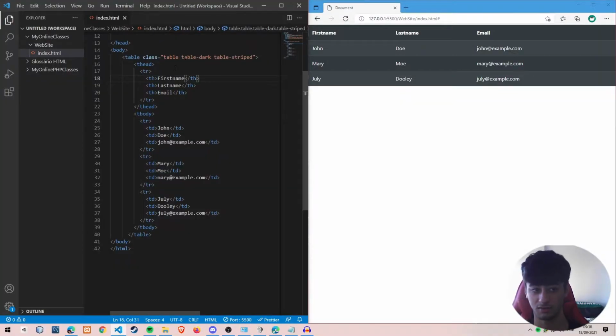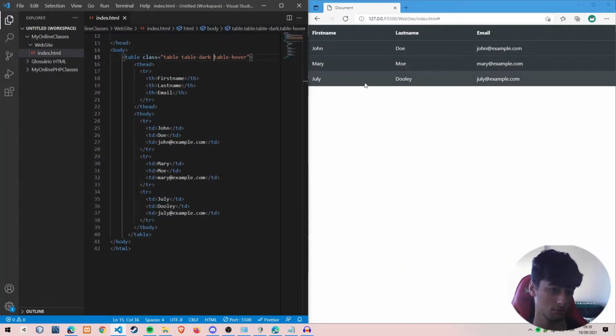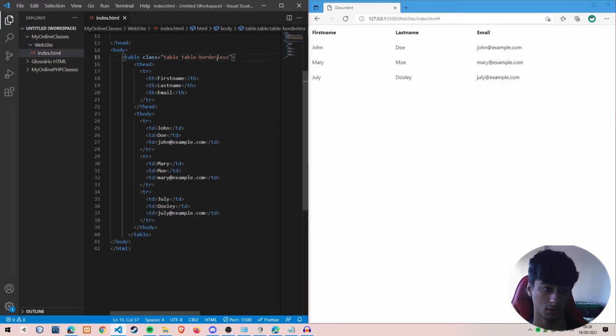Now, instead of only having the table and a class, we have the table dark and the other class that we want. As an example, the table striped, the same thing as before, but instead of a darker color between rows, we have a lighter one. Relax, it's just the same thing. Now we just put the table hover, so when we hover over it, it becomes slightly lighter. It will become gray. Okay, very easy. Put table and table bordered.